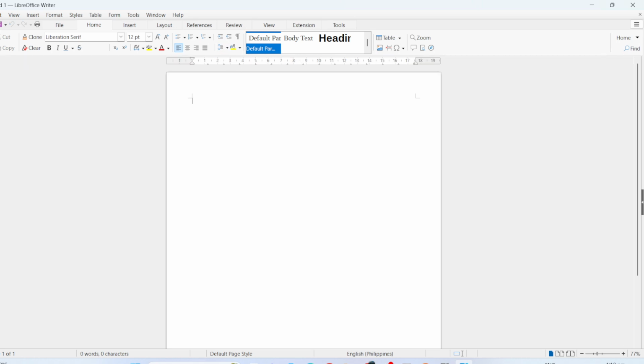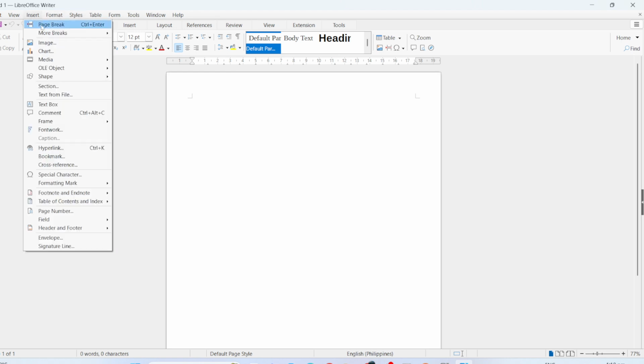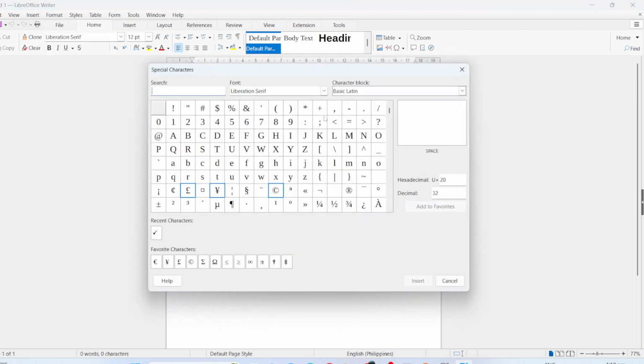This method involves using the special character feature, which is quite handy. Start by placing your cursor exactly where you want the tick to appear in your document. This is important because it helps in maintaining the coherence of your content. Once your cursor is in place, direct your attention to the menu at the top and click on Insert. In the drop-down menu, select Special Character. This will open a dialog box that's filled with a range of symbols and characters for you to choose from.